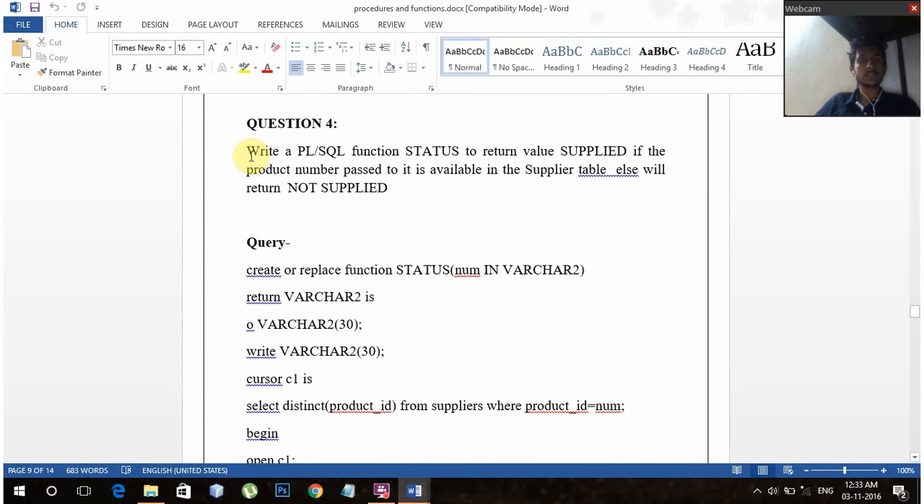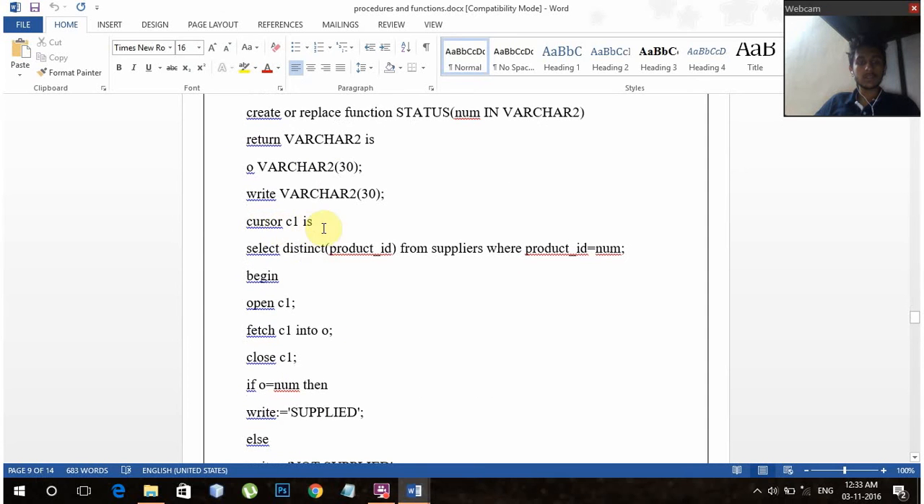Now moving on to the fourth question, write a PL/SQL function status to return the value supplied if the product number passed to it is available in the supply table, else it will return not supplied. So the query is create or replace function status (num in varchar2) return varchar2 is, we're giving O the data type varchar2 and setting the limit as 30, and another variable as varchar2 and limit 30. Now cursor C1 is select distinct product ID from table suppliers where product ID is equal to num.